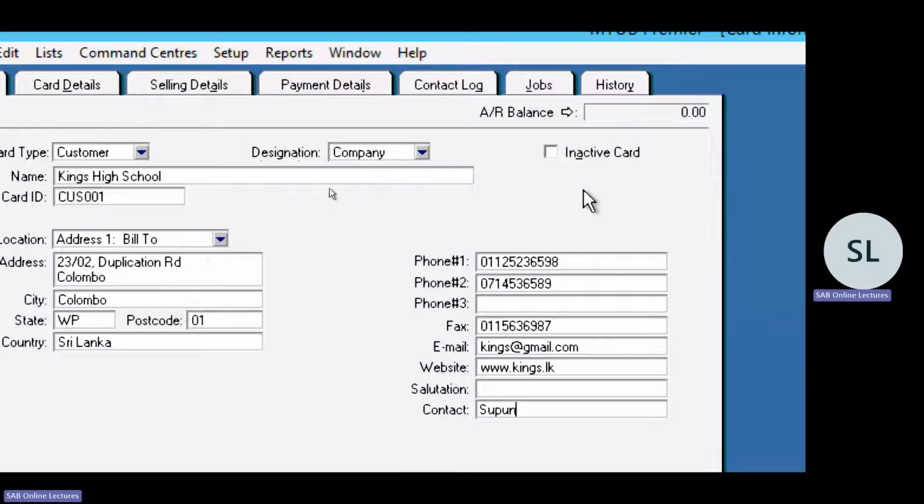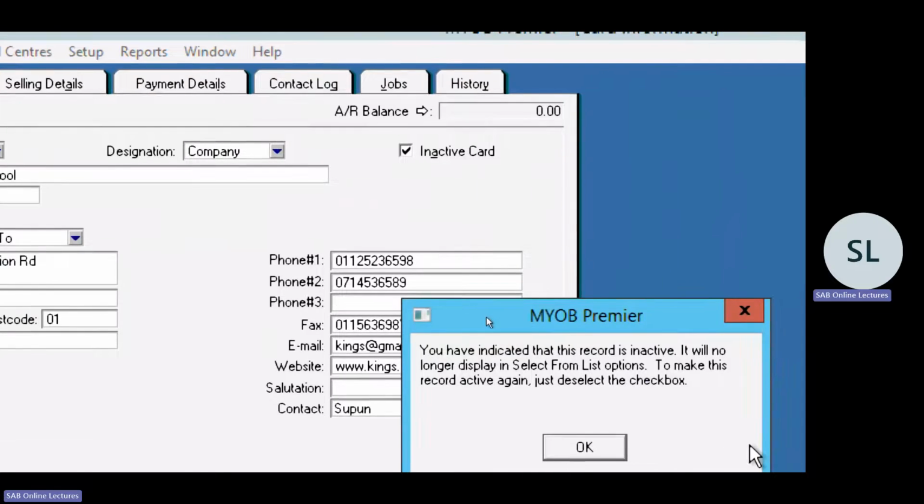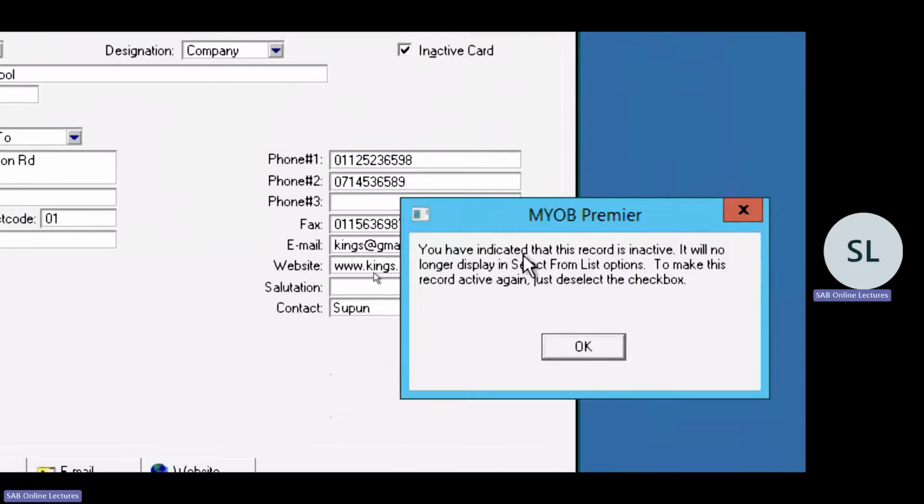Students, look at the right corner. Here the options available are active and inactive. If you click here to tick mark, the system asks whether you identify this record as inactive. Inactive means you are not able to do any transaction with this customer. Remove the tick for an active customer; put the tick mark for an inactive customer.